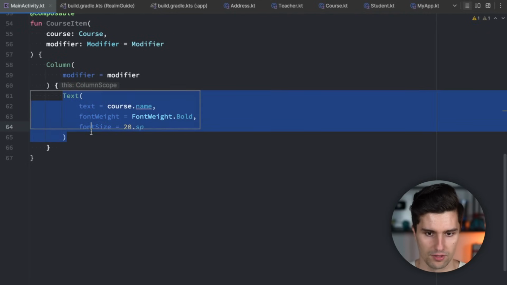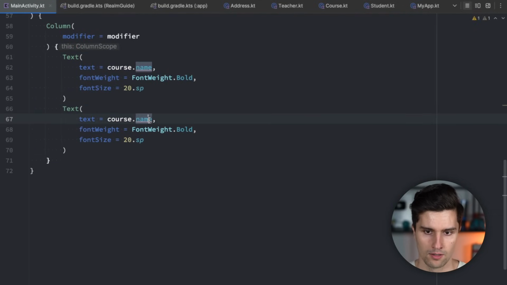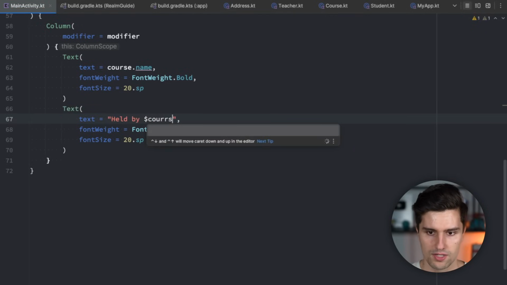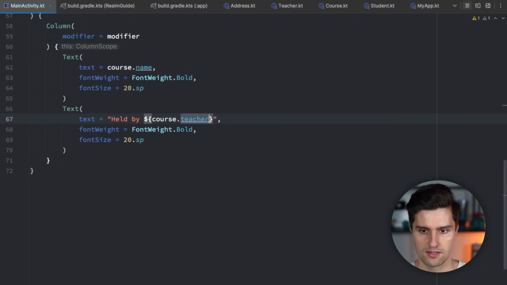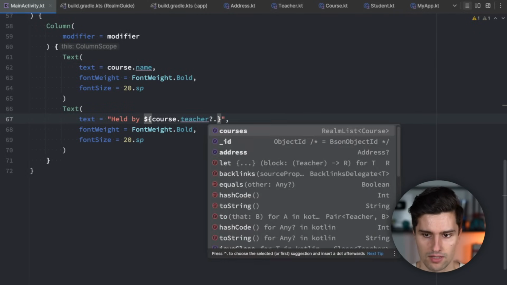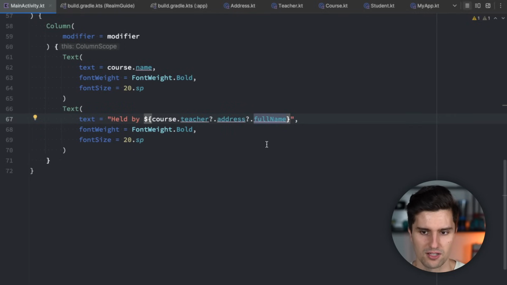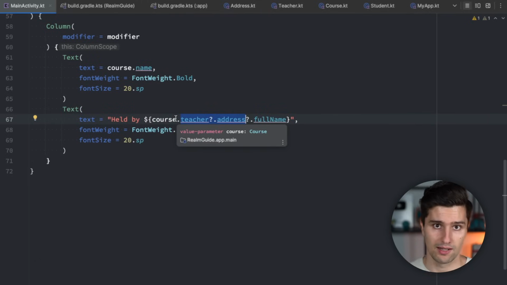Then let's have another text for the teacher who holds that course, course.teacher, and actually let's make this a string, held by course.teacher, like this. And the teacher itself is just a Kotlin object, but we want to show the name of the teacher. So we can say .address, .fullName. And this, I think, is really the cool thing about Realm here, that we can just have our objects behave like normal Kotlin objects. We don't need to perform any complex joining like with SQL databases, where we join multiple tables in one result format, which we then again need to map to something in order to use it. So it's much easier to just work with these collections and objects by using Realm.